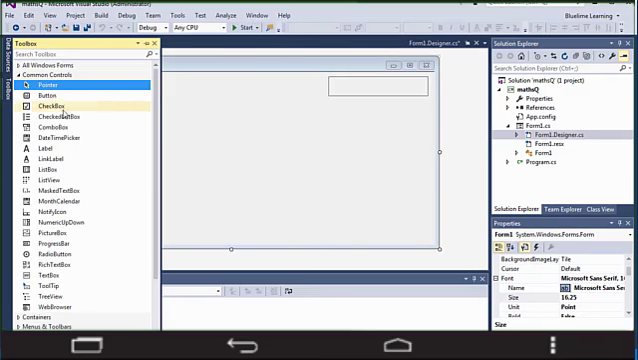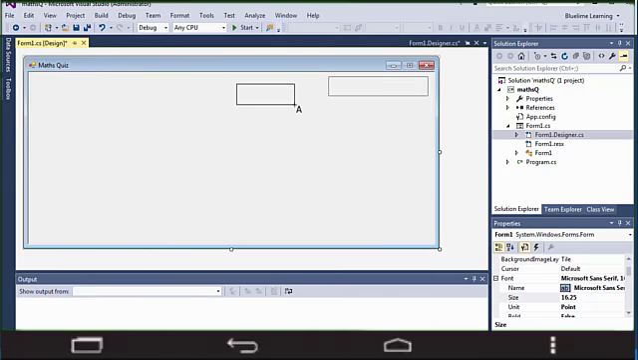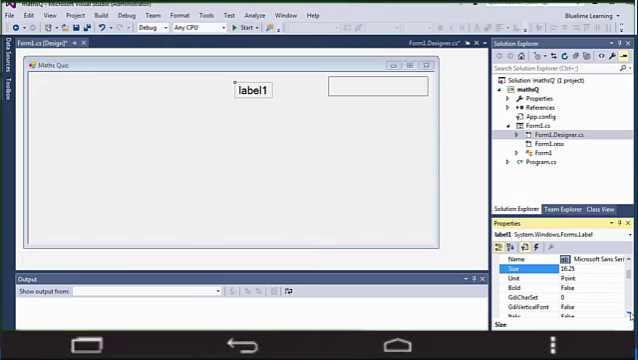I'll come to the toolbox, click on label and just drag that label, making sure it aligns properly with the other label. I'm happy with that. Make sure you have got the right label highlighted when you're changing the property. You don't want to change the property for the wrong label. So I've got that highlighted. The first thing I'm going to do is scroll down to where the text is, and change the text. I'm going to type in time left.